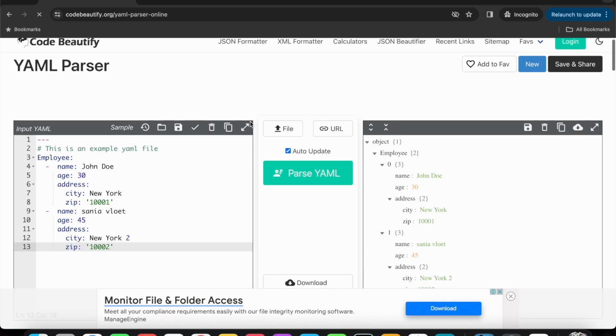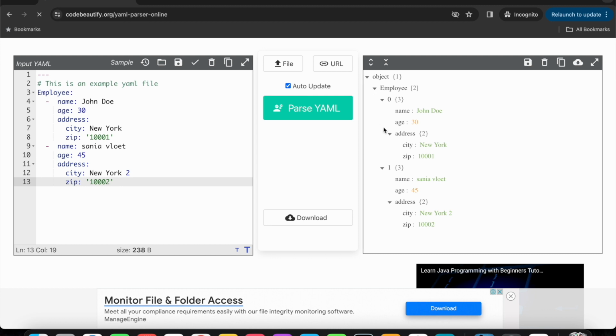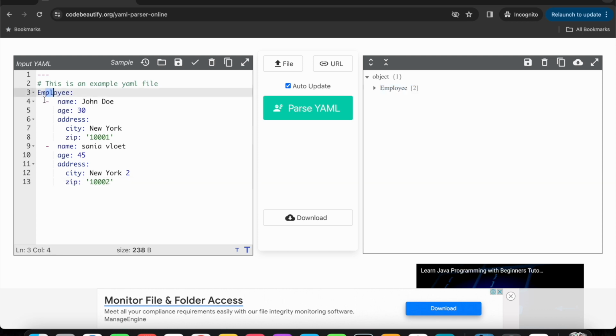By inputting the contents of our YAML file on the left, we can visually inspect the parsed data on the right, presented in a more readable format. In our YAML file, the data structure consists of a list named employee, containing 2 items, each representing a nested structure. The online tool provides an intuitive visualization of the parsed YAML data.